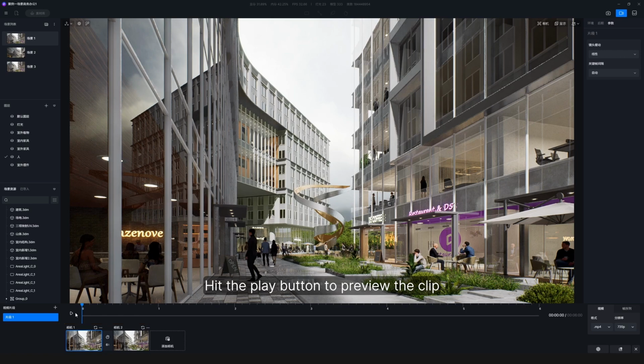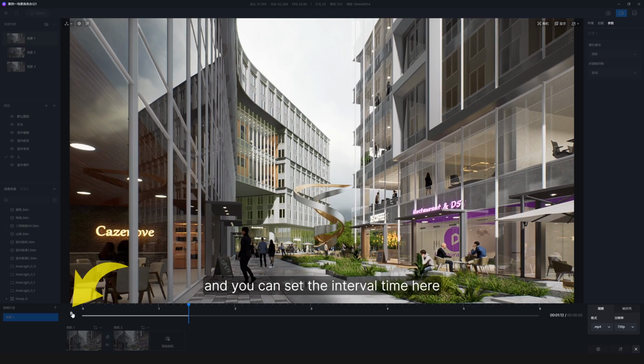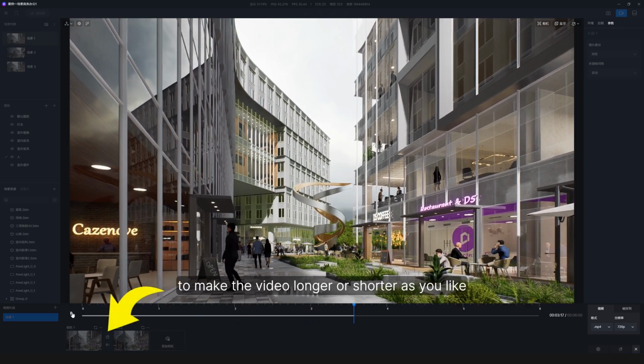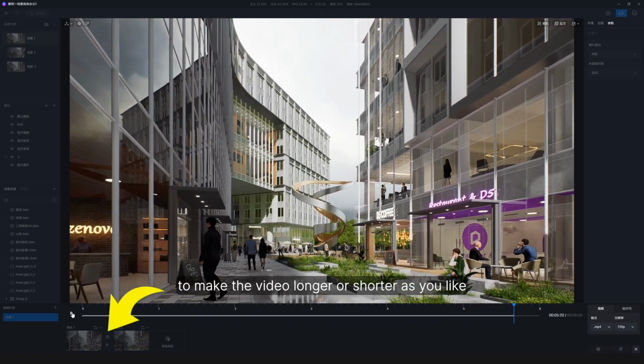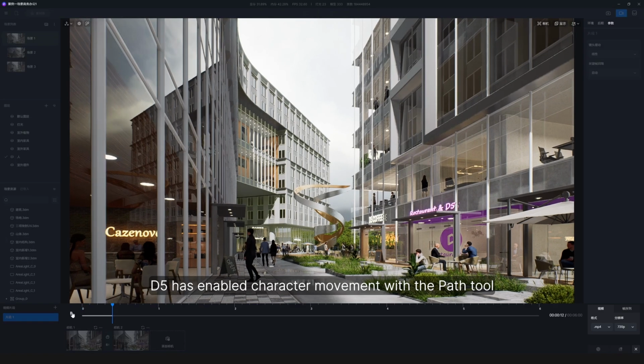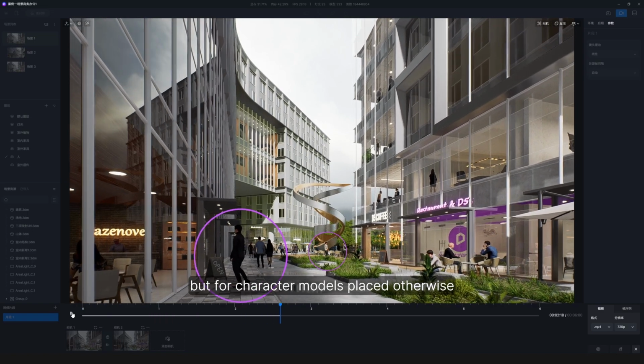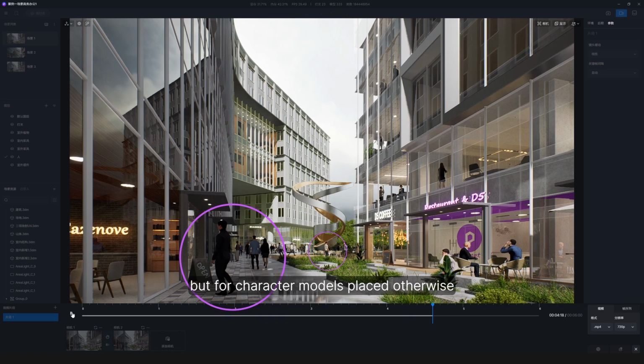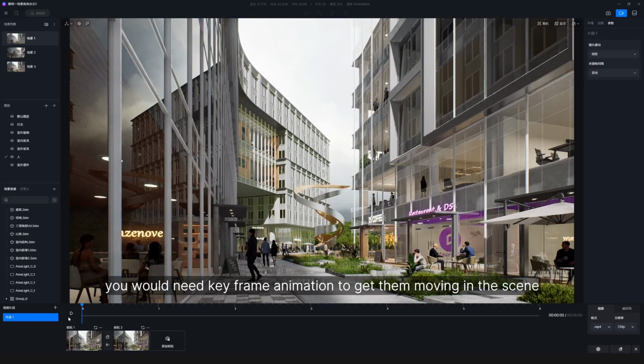Hit the play button to preview the clip. And you can set the interval time here to make the video longer or shorter as you like. D5 has enabled character movement with the path tool, but for character models placed otherwise, you would need keyframe animation to get them moving in the scene.